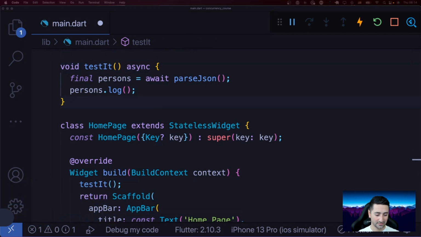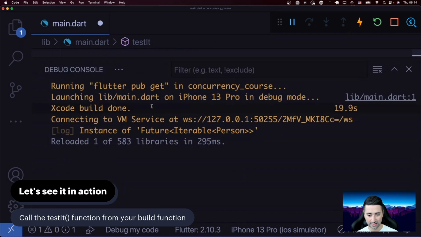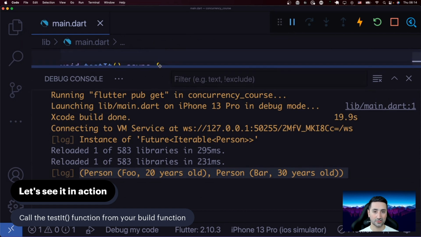All right, so now let's see this in action now that we've marked it as async. I'm going to bring up our debug console and just do Command S. And now all of a sudden we can see person foo, 20 years old, person bar, 30 years old. So now that we're doing await on that future, we're getting the results back printed to the screen, okay?